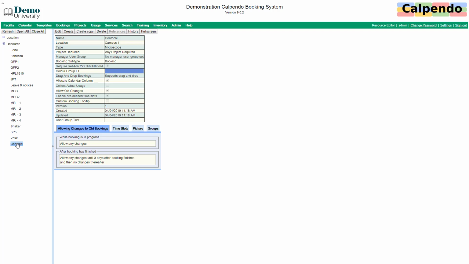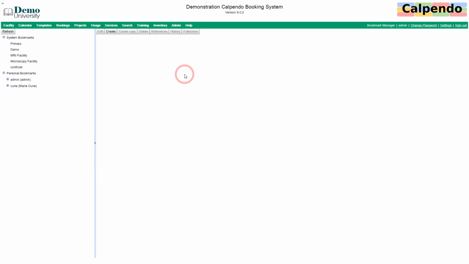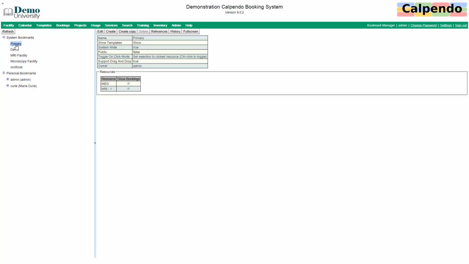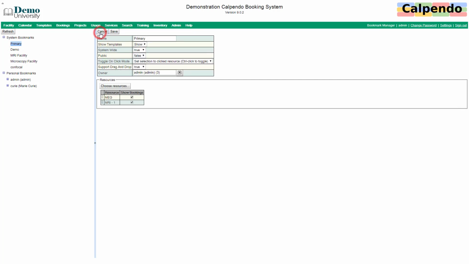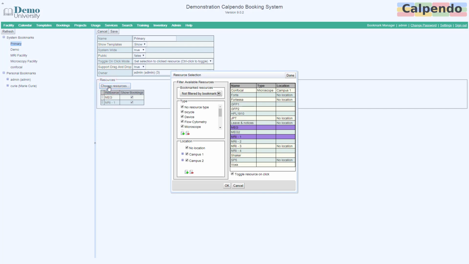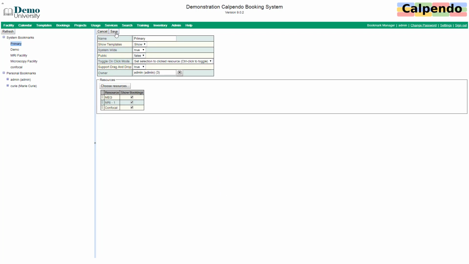We've created the new resource, but it won't appear in calendars automatically. So let's go to the Bookmark Manager so that we can add the new resource to the primary bookmark. This will allow all users to be able to see the resource when they log in. Select the primary bookmark under System Bookmarks and click the Edit button. Click on Choose Resources and select the resources to add to the primary bookmark. These are colored purple. Click OK on the resource list and save the bookmark.